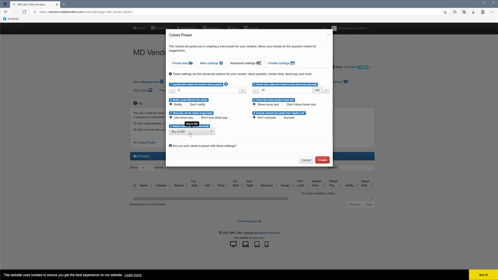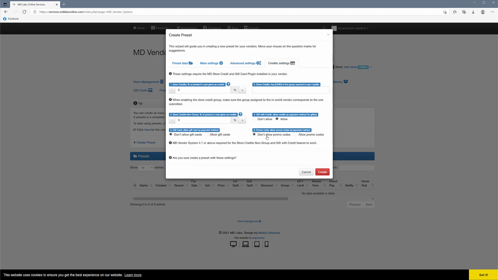Usually by default, the vendor is set to buy and gift. You can choose between different options. I would recommend to leave both. Credit settings: if you want to give store credits, you can give a certain percentage to a group. And you can also say, okay, my store group gets, for example, 10%, but everybody else also gets 5%. So let's say we will set a store credit for non-group members of 5%.